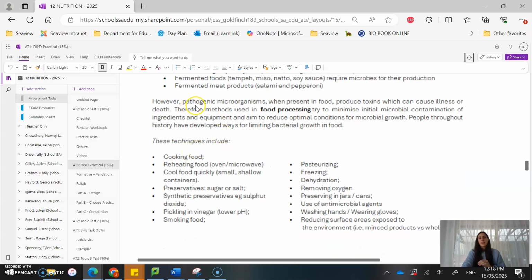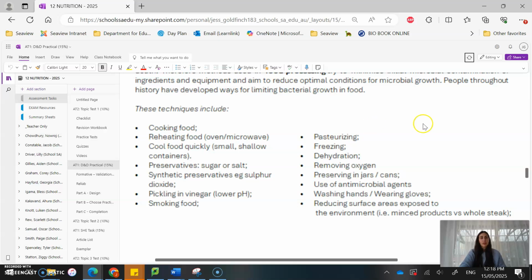But we're looking at the pathogenic microorganisms, the ones that, when present in food, produce toxins that can cause illness or death. Therefore, food processing is trying to minimize contamination of your ingredients and equipment and aims to reduce those optimal conditions, the FATM acronym for microbial growth. These are some of the techniques: cooking food, reheating food, use of preservatives, natural or synthetic, pickling, smoking, pasteurizing, freezing, dehydration, removing oxygen, etc. Basically your design wants to address one of these techniques.